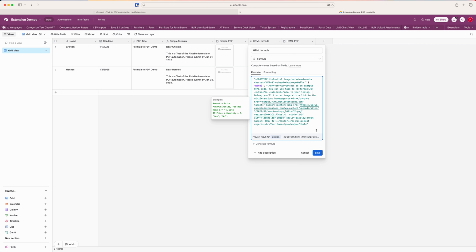And then if you wanted to include another field, let me just show you. You would just end the string and then ampersand, and then let's just put this deadline field in here, and then another ampersand, and then you continue the string. So this would include this date here as well.